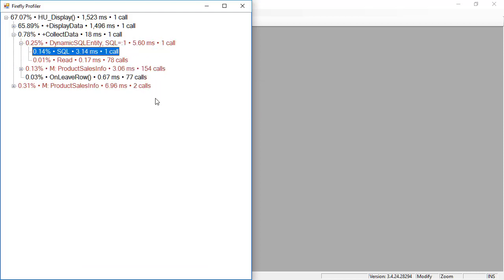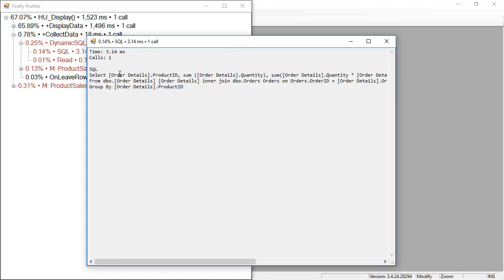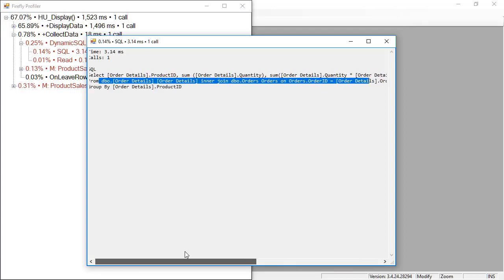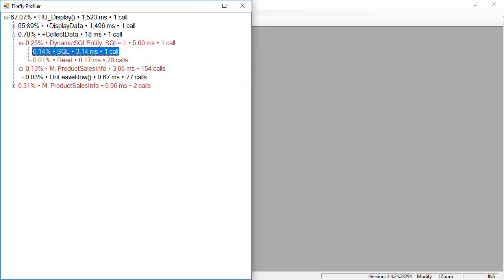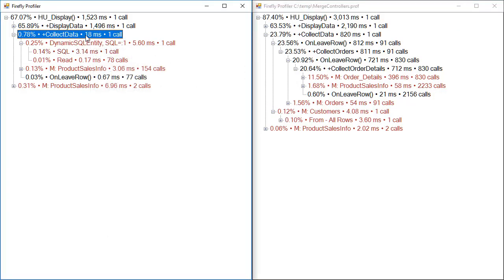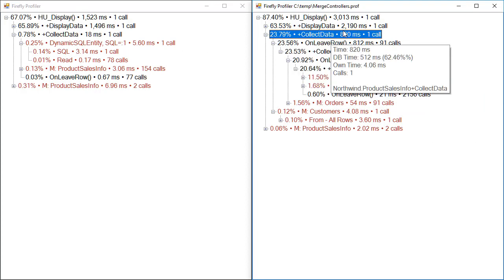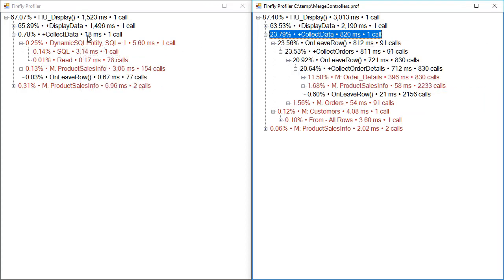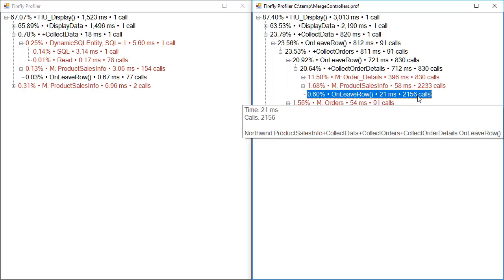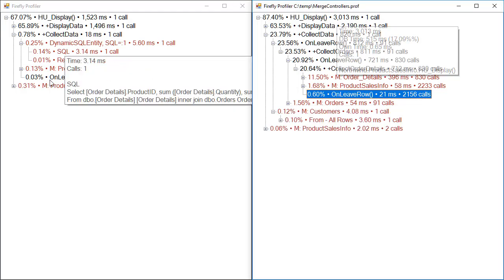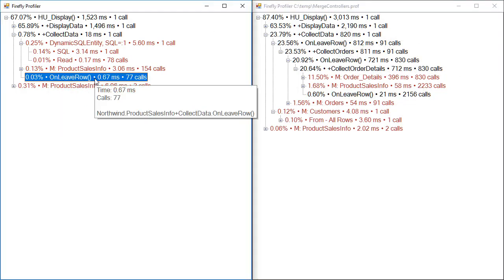And it generated a dynamic SQL statement that looks very much like our previous group by statement, where we have our select, our group by, and our from with the inner joins. Perfect. And let's compare this to the original profilers that we had. So we can see here that the collect data, of course, runs a lot less than before. It used to run 820 milliseconds, now it just runs for 18 milliseconds, which is like 40 times faster. And we can see that the rows that used to happen 2,156 times only happen here 77 times. So this represents a dramatic improvement in performance.